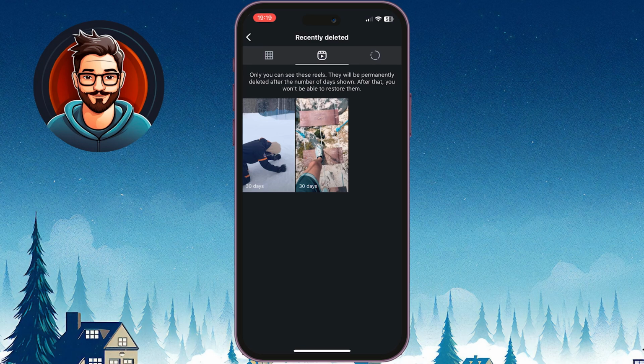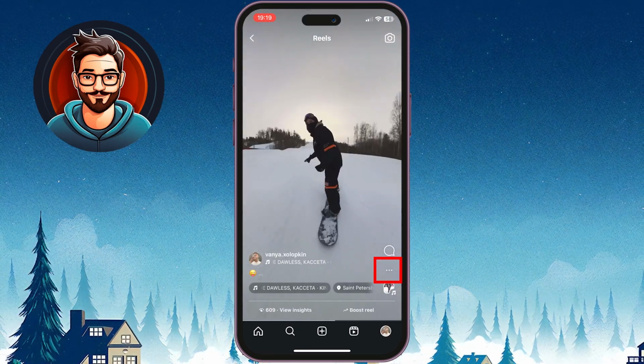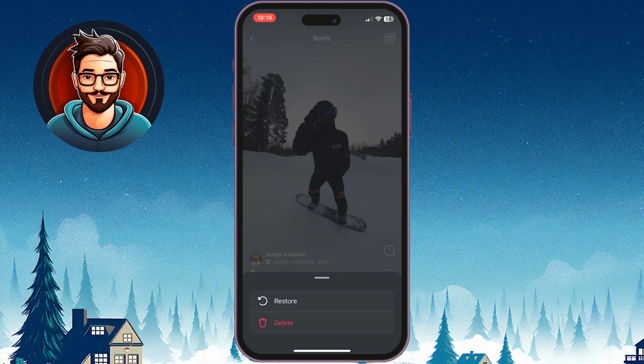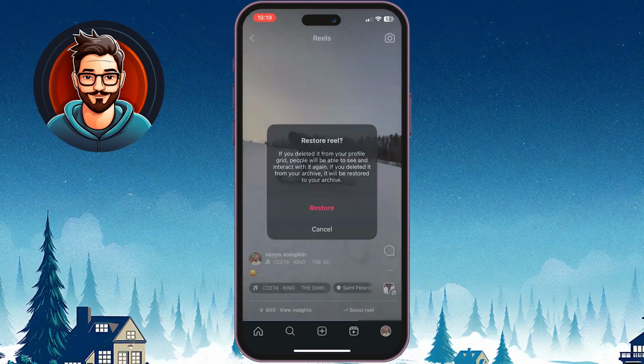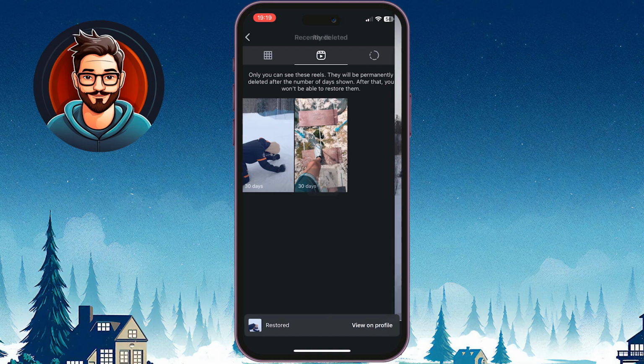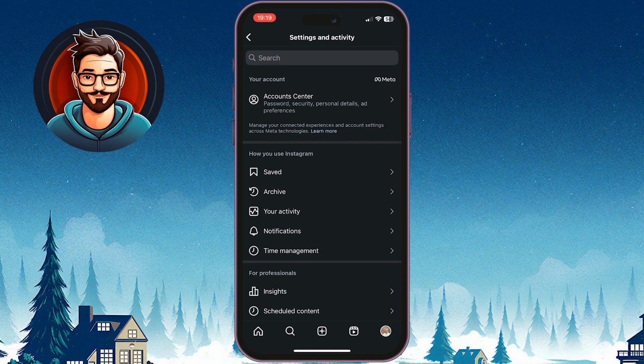Tap on the reel you want to recover. Tap three dots at the right. Select Restore and confirm your choice. The reel will be restored to your profile and made visible to everyone.